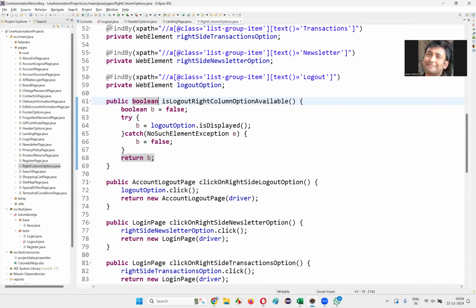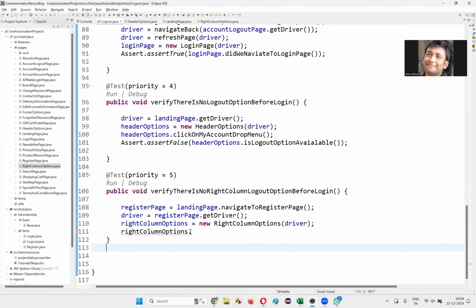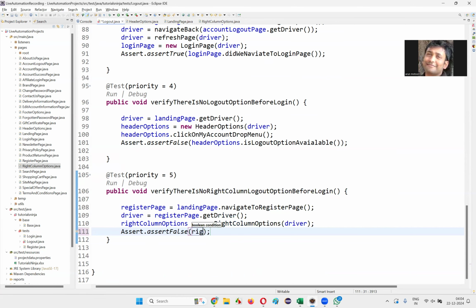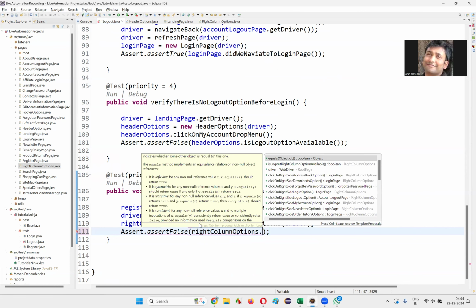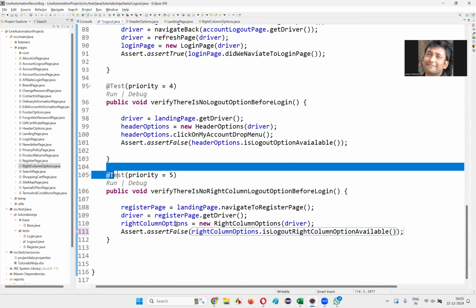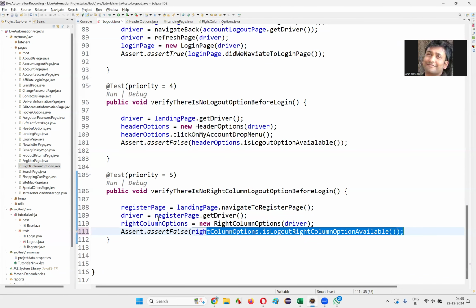Save this. Come back here and simply write assert false, because the option should not be there. So assert false, and here I'll write the logout column options object reference dot isLogout column option available. If it is not available, then the test will pass. If it is available, it will return true and the test will fail.